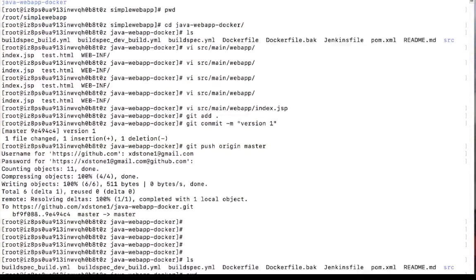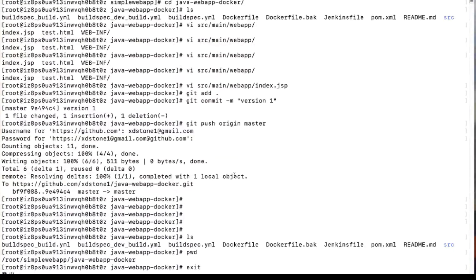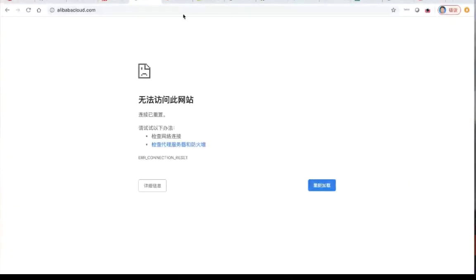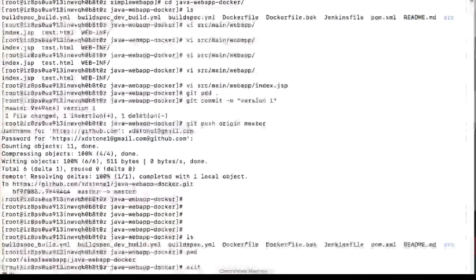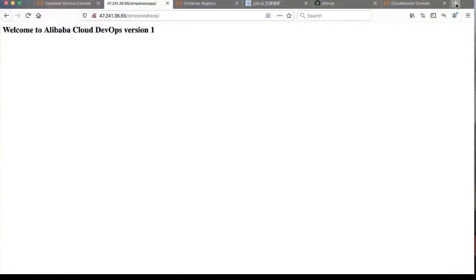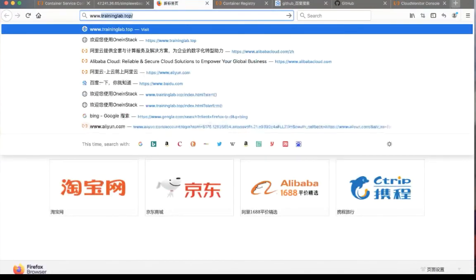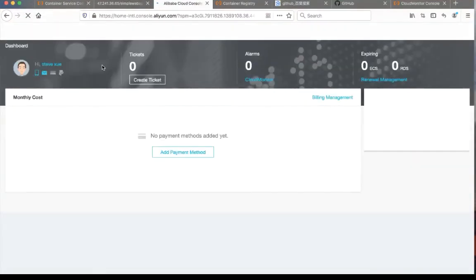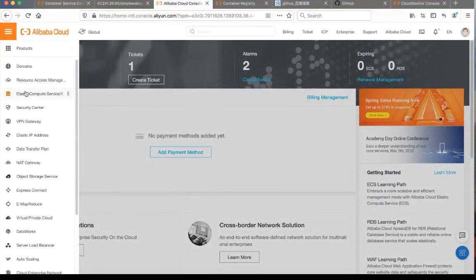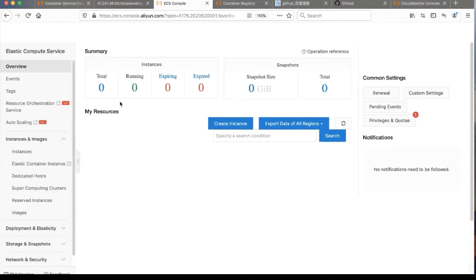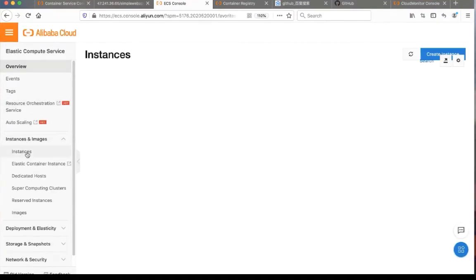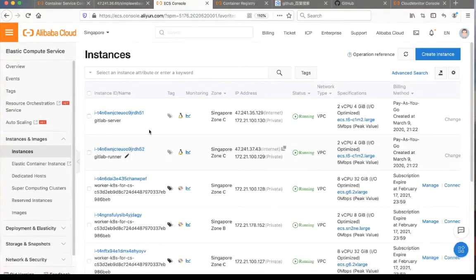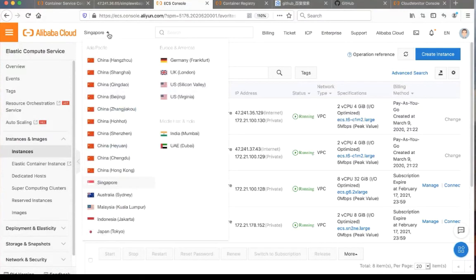So this is just an ECS. Let me open another window to show you the ECS. I just want to make sure this is not a fake demo, it's a real demo, okay? I have some ECS here. Actually, not in Singapore, it's in Malaysia. I have an instance here. Let me change the region to Malaysia.